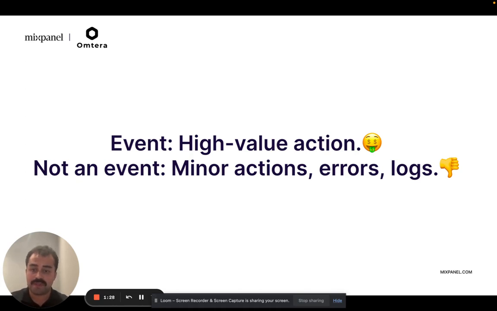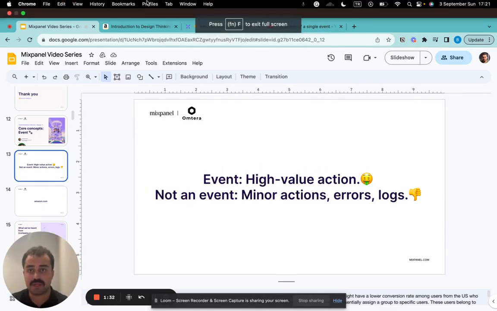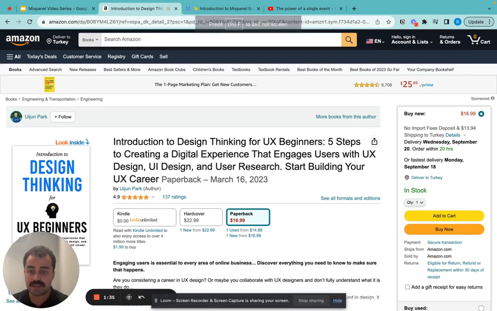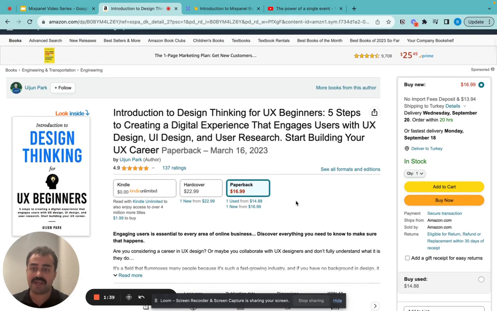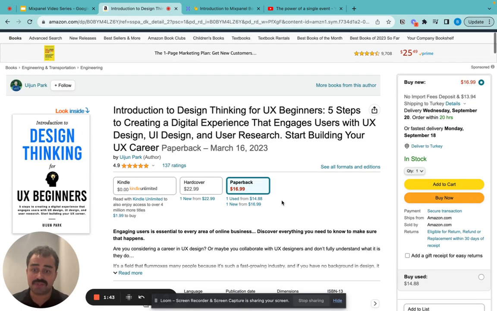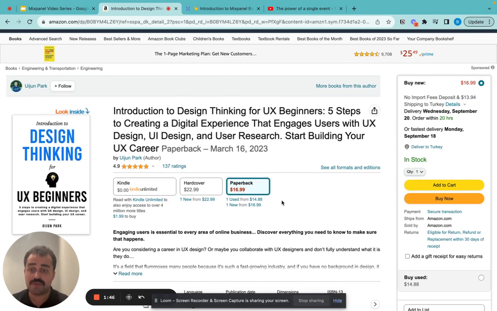So, to put this in perspective, let's take an example from Amazon.com. Imagine we have to implement Mixpanel on Amazon's website, and we want to track the user purchase funnel.